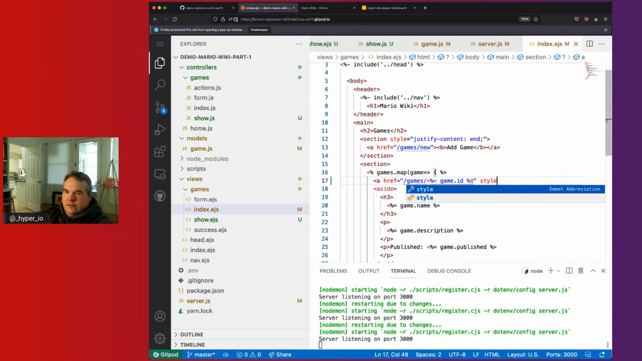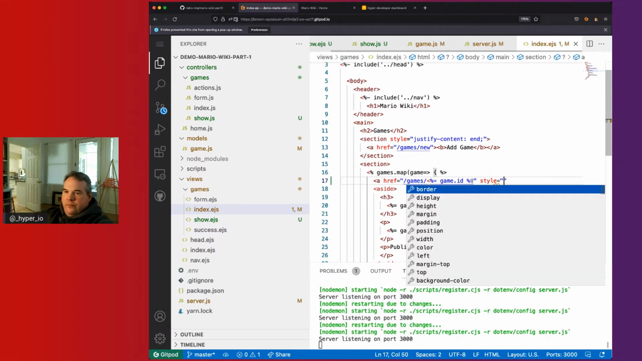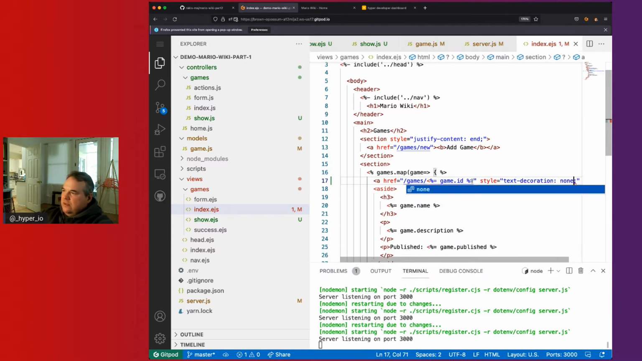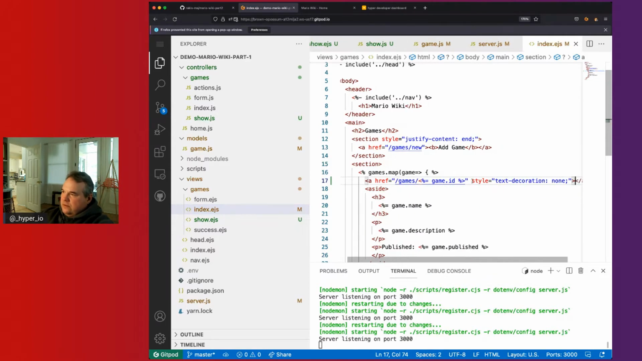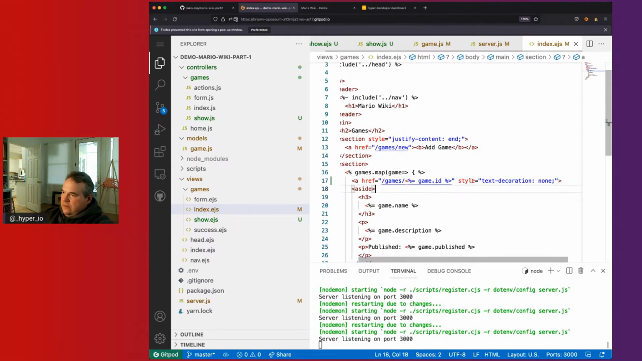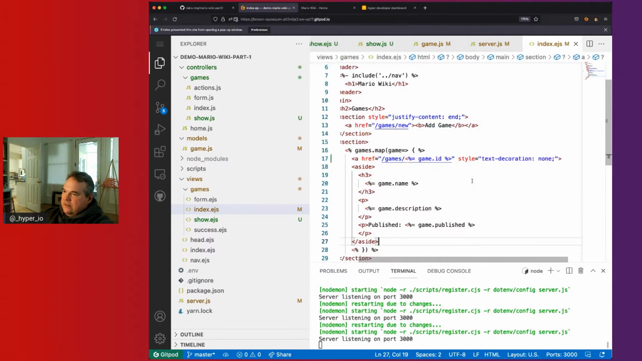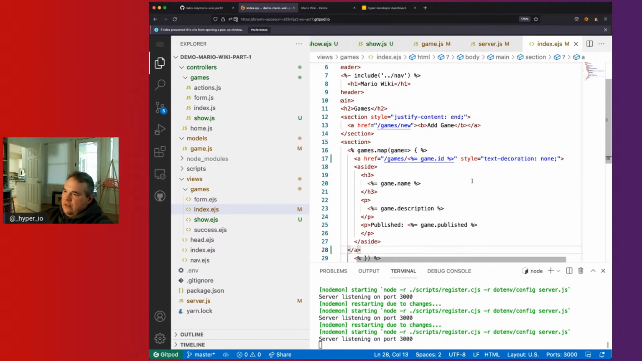And then we want to mess with the styles a little bit. We just want to do text-decoration none. So when it highlights this card, it won't underline everything.